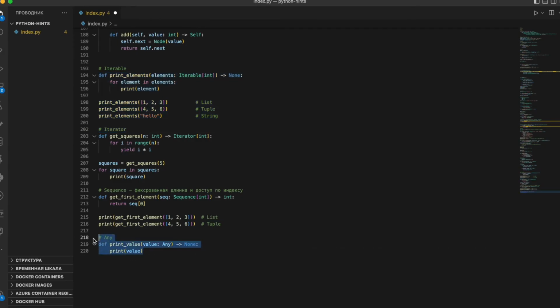And finally, Any is the last one. This is when we specify that any type can be used. This can be in arguments, in the return value, or anywhere else.